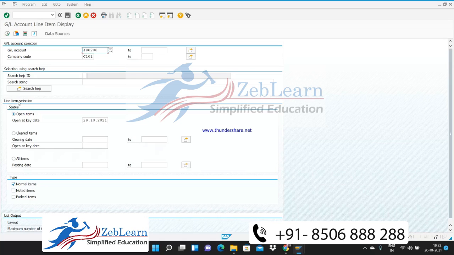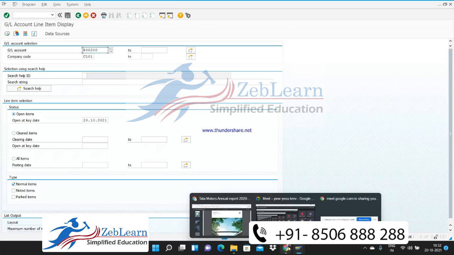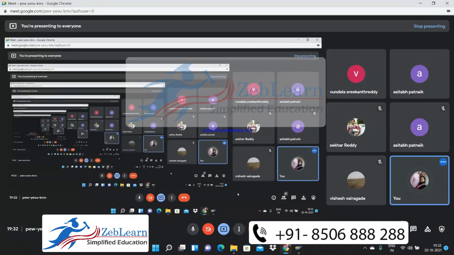Line item selection. In this line item selection option, there is one option, open items. So now please tell me, for which GL accounts would you want to see open items only? And what is this open item? Anybody know? What are the open items in any kind of GL? There could be open items. What are those? Vishesh.